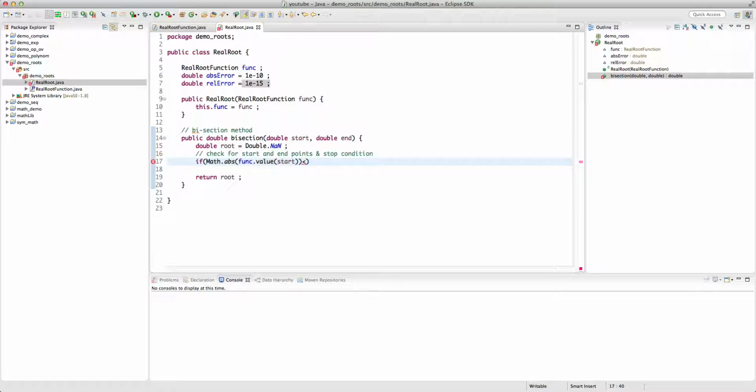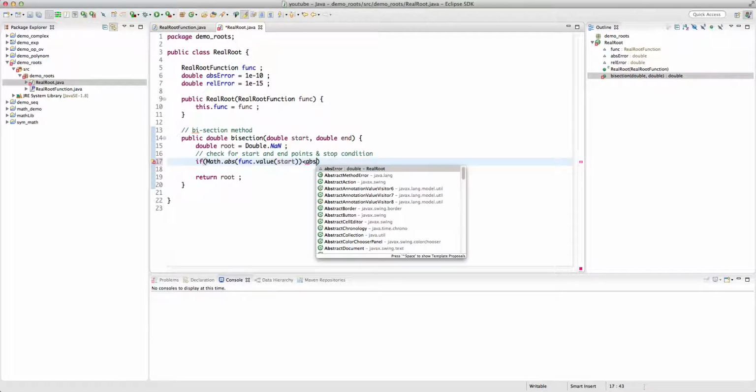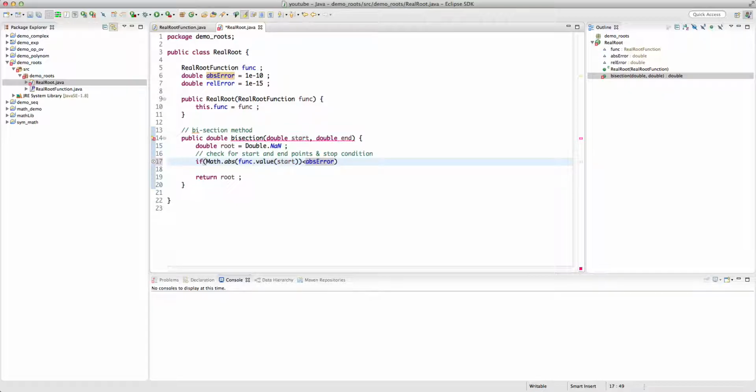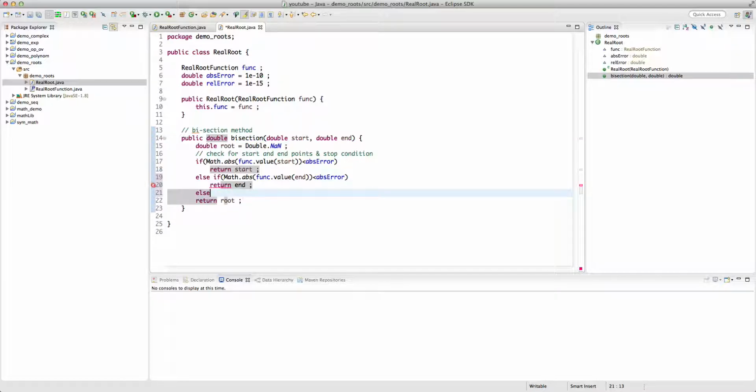If the func value at the start point is less than the absolute error, then what we can say is that the start point is a root, right? So return start. Else, if basically the same thing for the end point, less than absolute error, return end.